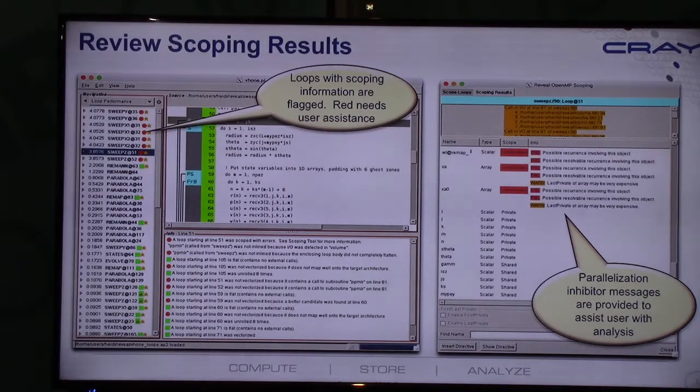And that code should execute correctly. Anything that's marked red has issues. There are things that Reveal could not resolve, or things that may need to be done by the user in order to make this loop parallel.